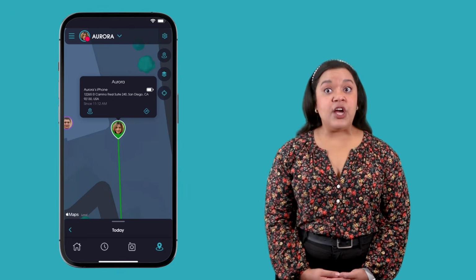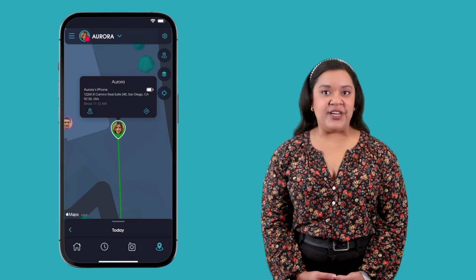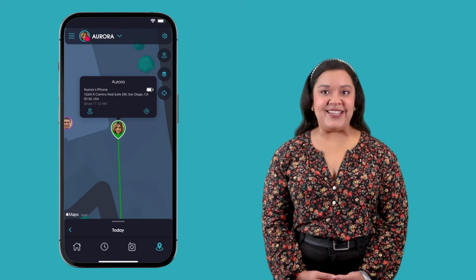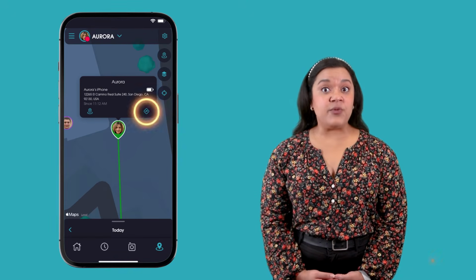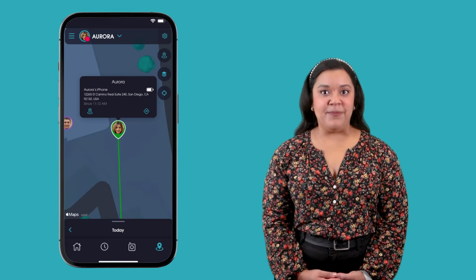If your child is not currently in a geofence you created, you can tap the location icon in the bubble to add that location to your list of places for geofence notifications. You can also tap the directions icon to get directions to that location using your device's native Maps app.